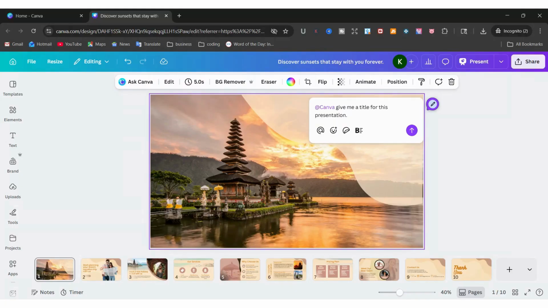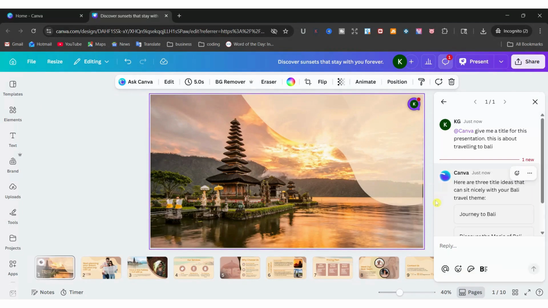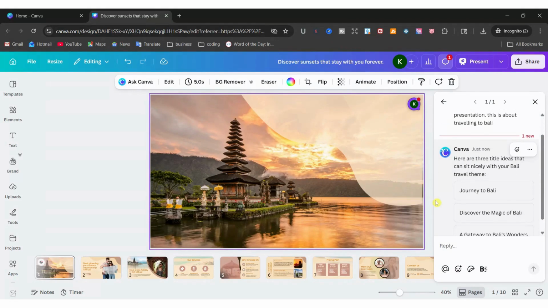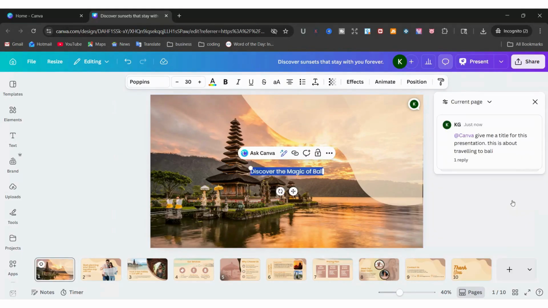And I can make it even more specific by saying this is about traveling to Bali. I'm going to submit the comment. And so it's going to come with a few titles. So if I like any of these titles here, I can add it to my design or copy it. So I like the second title, so I can just add this to my design.